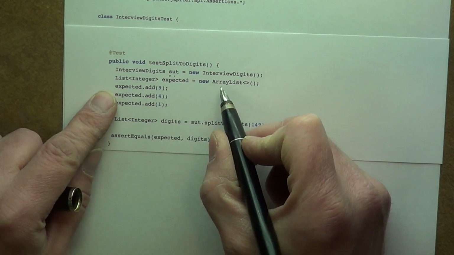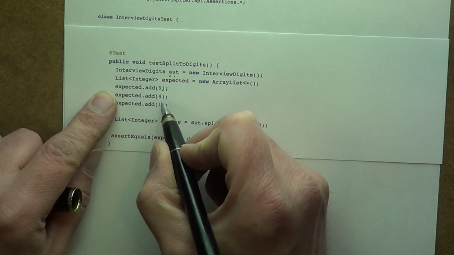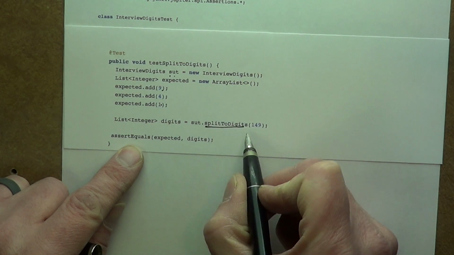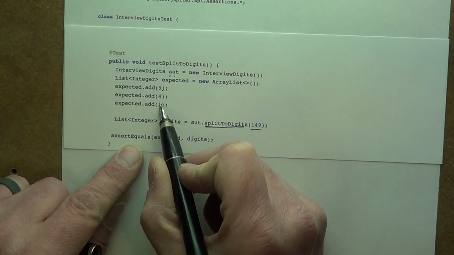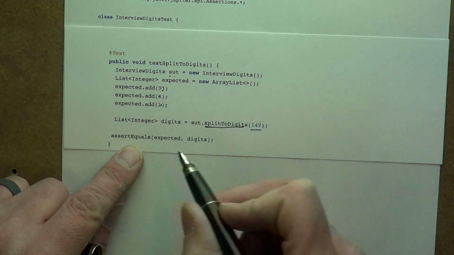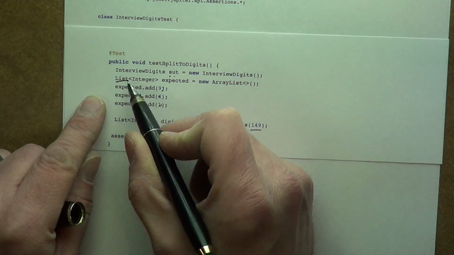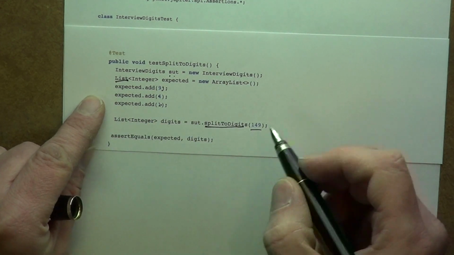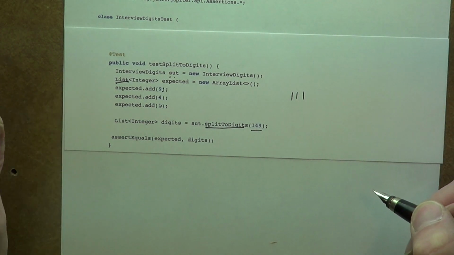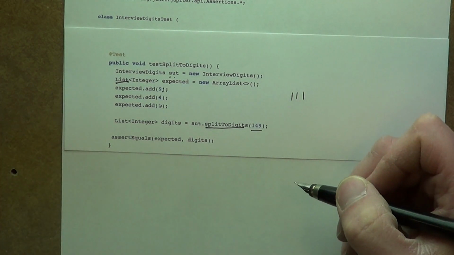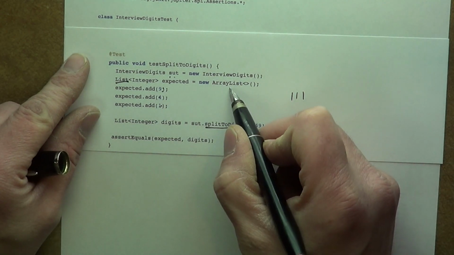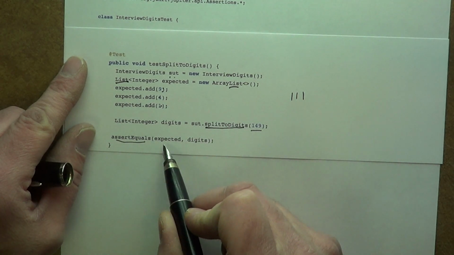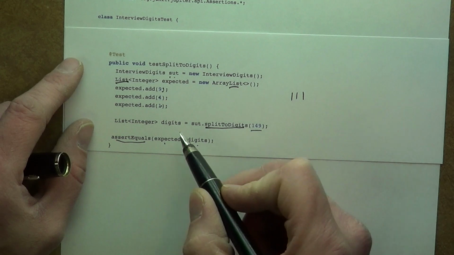We're going to set up a new ArrayList that's empty, put some digits in it that we expect, and then just call some method that we're going to make up, splitToDigits with the number 149. Those digits split up should be 1, 4, and 9. We're using a list instead of a set because we want to preserve any duplicates. If you had a number like 111, you want all 3 of those digits instead of just 1, which you'd get with a HashSet. So then we're just going to check that what we expect is what we actually got.